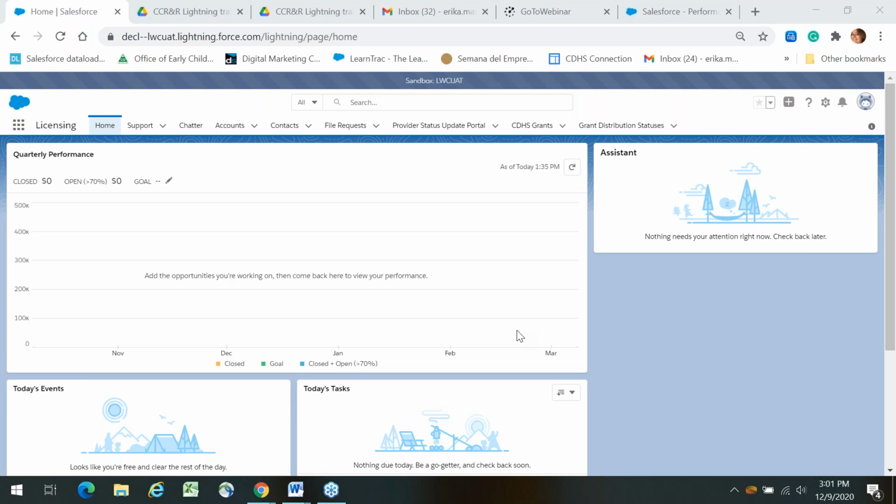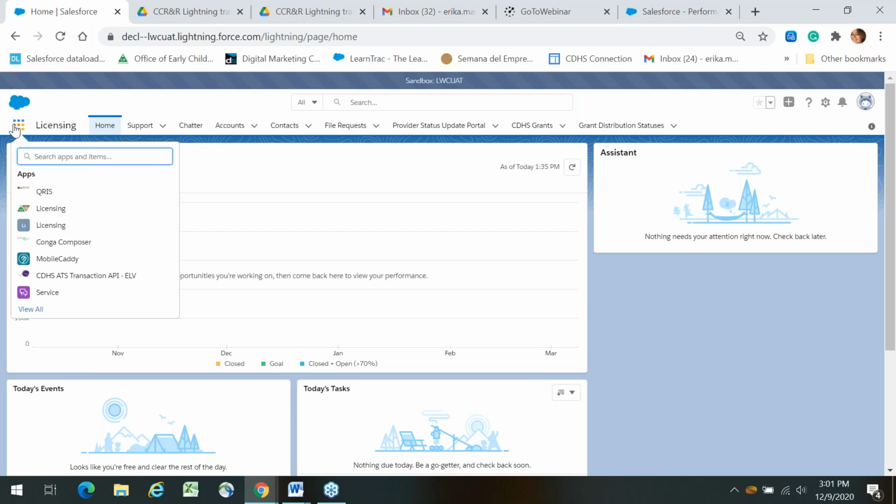As Dorothy showed, whoever was in the previous training with Dorothy, basically the functionality is the same. It's just how this looks that is the difference between the other Salesforce and this Salesforce. So with that said, I'm going to continue and show you right now. Give me one moment.